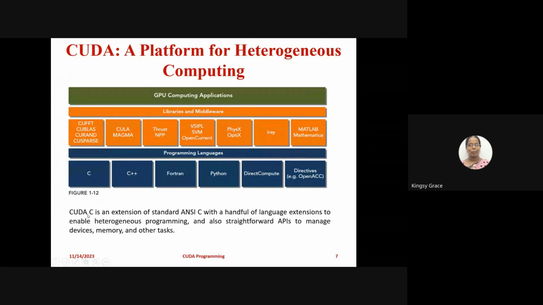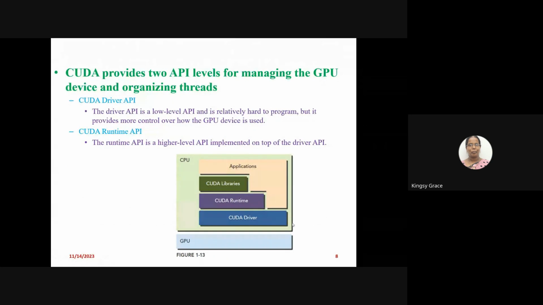In the last class itself, I told you CUDA C is an extension of ANSI C, and that extension enables heterogeneous programming. We can also say CUDA is an API. It also manages devices, memory, and other tasks. And there are two API levels available in CUDA.